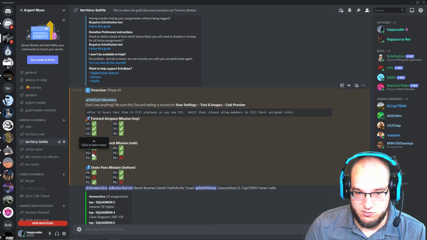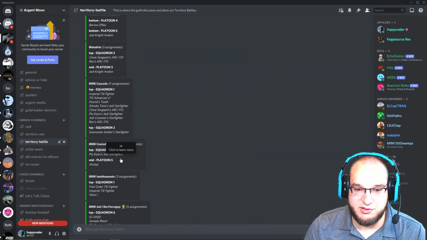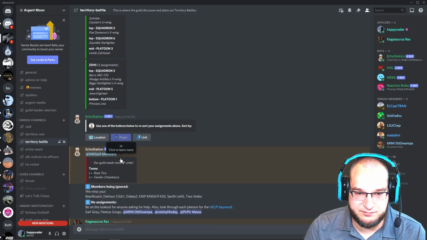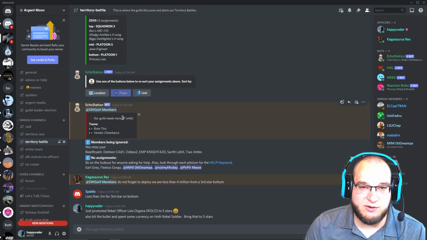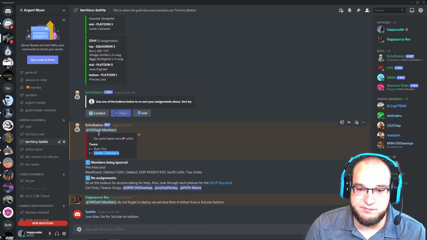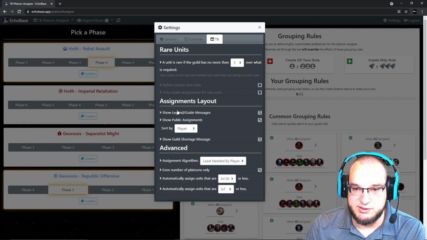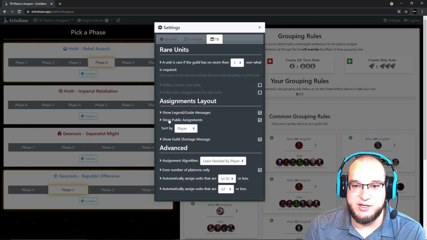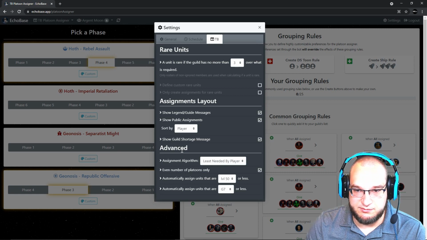And you'll know what you're shy on because, strangely enough, at the very bottom of this whole thing, it'll say we need more of these units. So we need more 5-star Rose Tico, we need 1 of those. Vanguard Chewbacca, we need 2 of those. And that is what the assignments layout does: it shows the legend and guides. Public assignments, yes, it just means that it makes it visible to everyone.